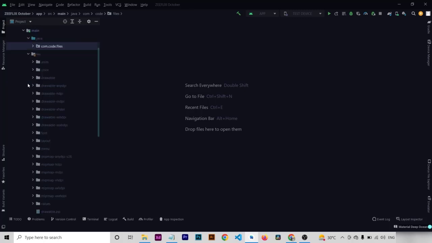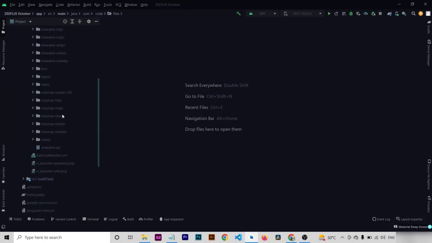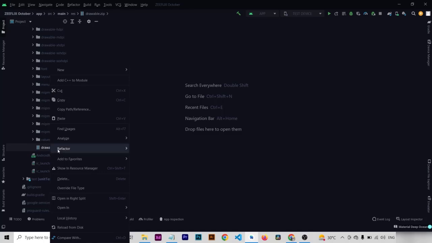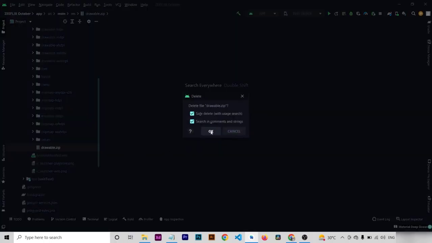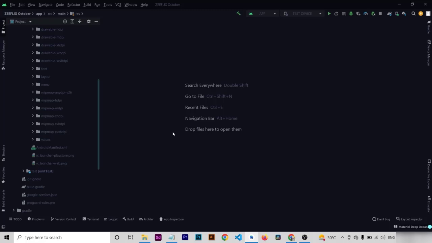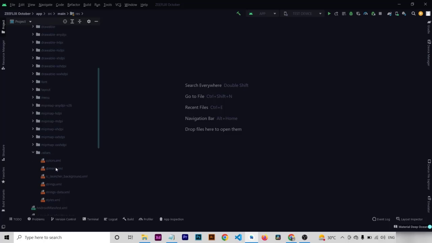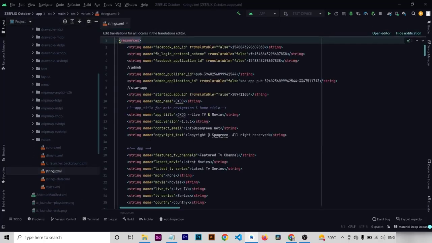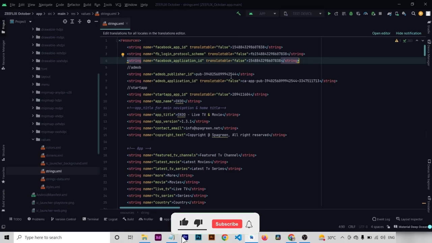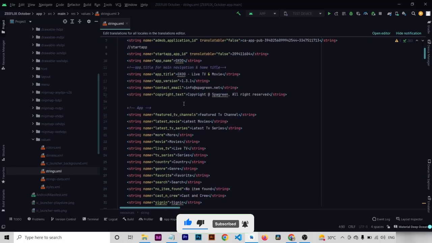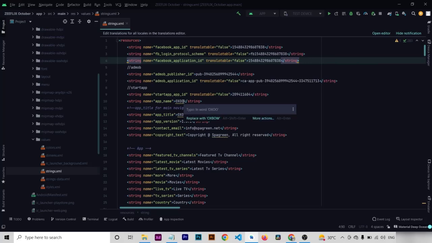Now what we need to do is change the app name. First, you can see drawable.zip. You can just delete it because it is not needed. Now in resources, go to values and the string file. In this string file you can change lots of things like the app name, the ad mob publisher ID and so on. So now we need to change our application name.